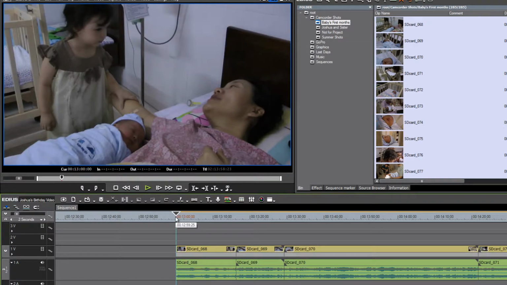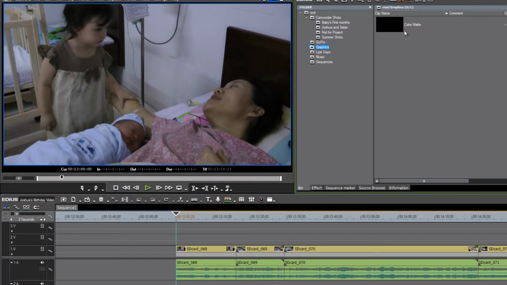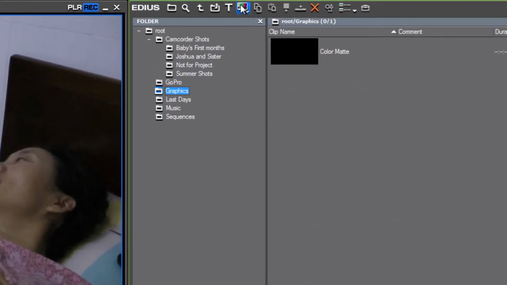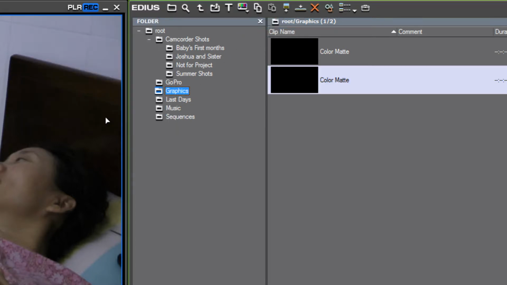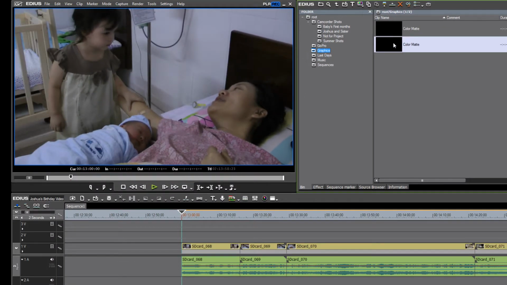And it would probably be nice to fade up from black. So let's go to our graphics bin and choose a color matte that we've already made there. If you haven't made one, it's a simple matter of going up to your color bar button here and click on it. And one of your options is color matte. And the one that comes by default is black. And so now we just need to drag and drop that down to our timeline.